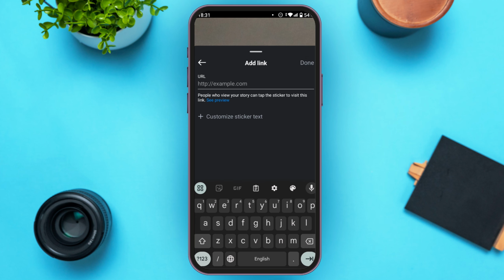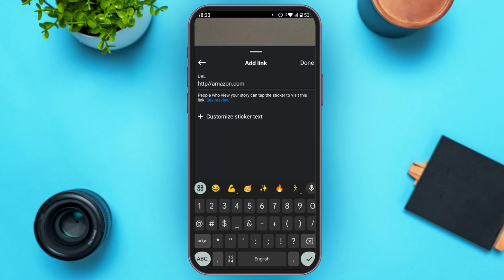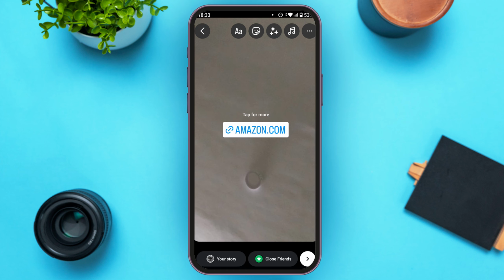Now you can see over here, you'll be able to paste the link. What you have to do is paste the link that we copied earlier. Now after you paste the link, all you have to do is tap on the done option that you can see right over here. Now you can see over here, the link has been added. Now all you have to do is tap on the option your story that you can see right over here at the bottom left corner of your screen.